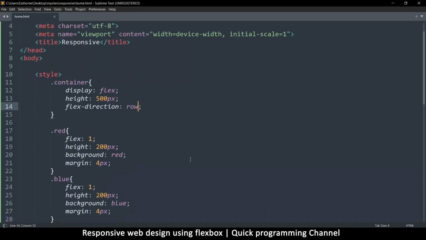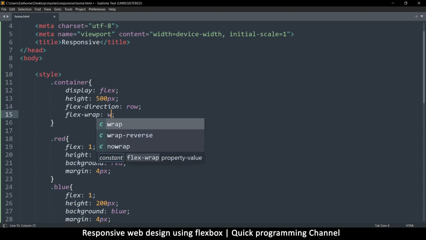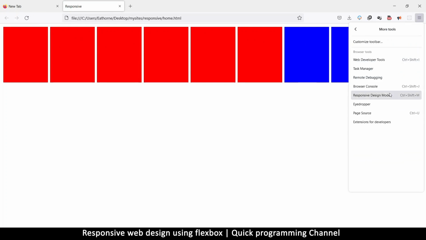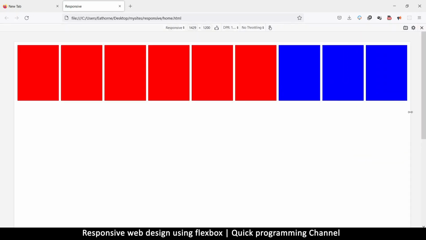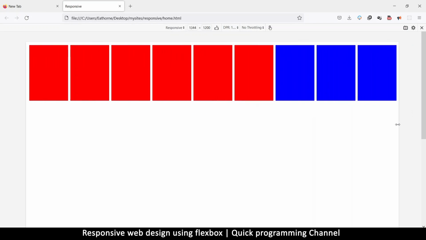But if you don't want this behavior, in the container, you can tell it that wrapping around is allowed. They don't need to stay in the same row. So you can say flex wrap, we're allowed to wrap around. Let's see if that will actually work. If I come back to responsive design view, let's squeeze them and squeeze them. You see that it's not really working at all.